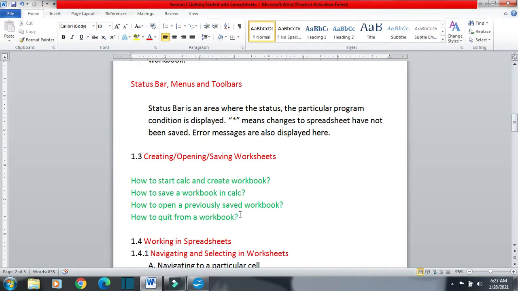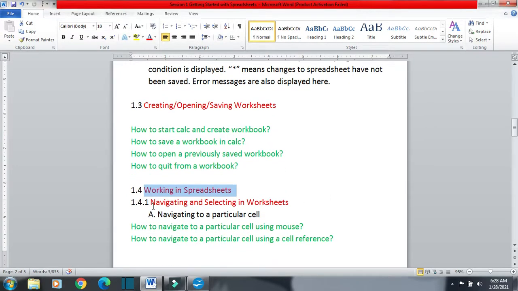Our next topic is working in a spreadsheet. How can we do some work in a spreadsheet? What are the various methods that we can follow? In this topic we are going to study first of all navigating and selecting in a worksheet. How can we navigate to different cells in a worksheet? How can we move to different cells? And how can we select different things in a worksheet?